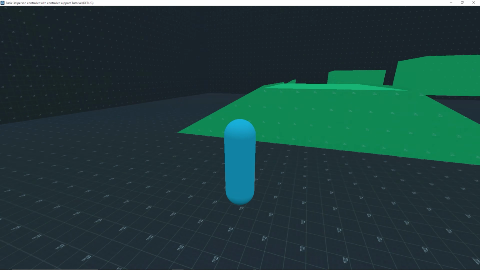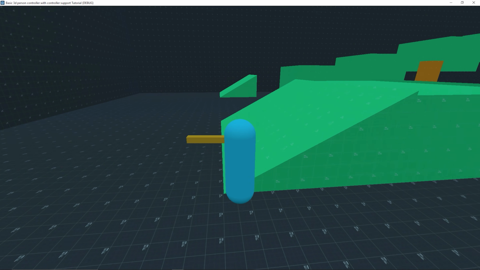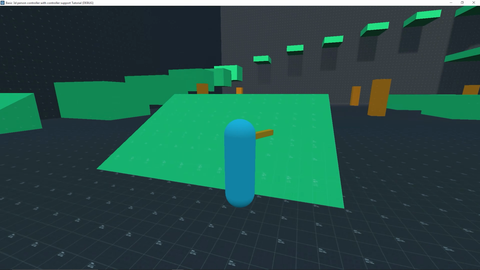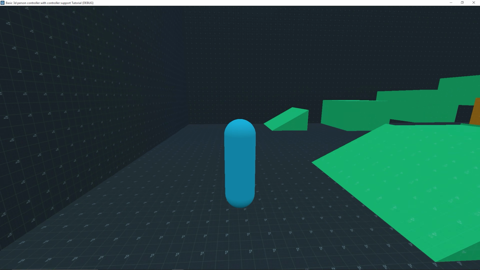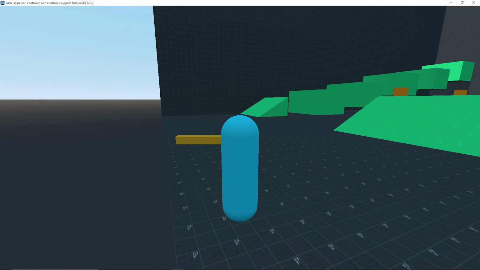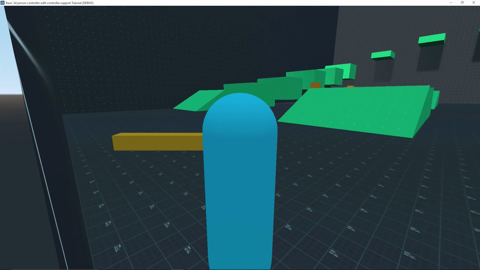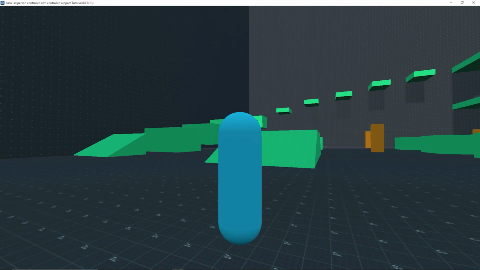So we can go up slopes and not slide. We can jump around, move around. It has support for controllers and so forth. So everything seems to be working. So with this, we're done.